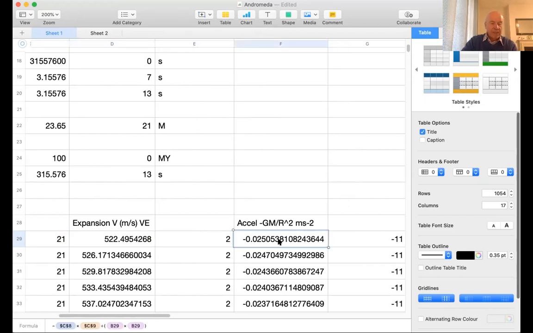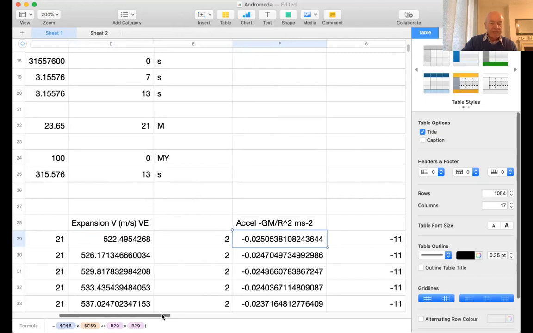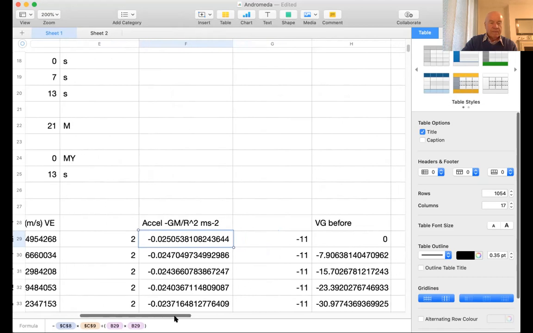So here we're working out the acceleration, and it's shown as negative. This is minus GM over x squared. And the value is 10 to the minus 11. So you can see that because of the huge distance of separation, the acceleration is very small.